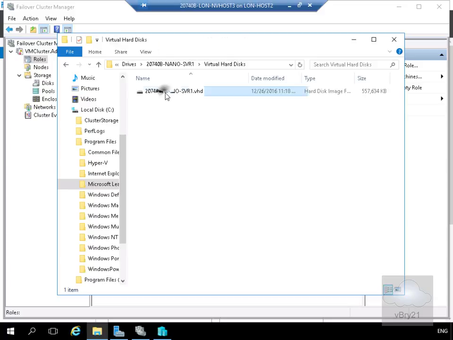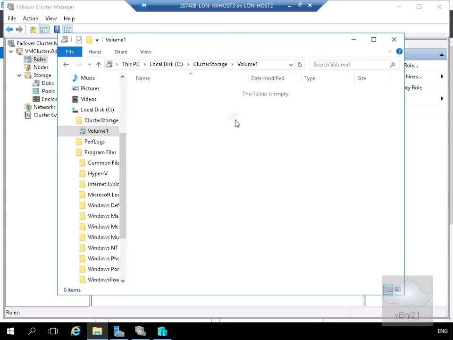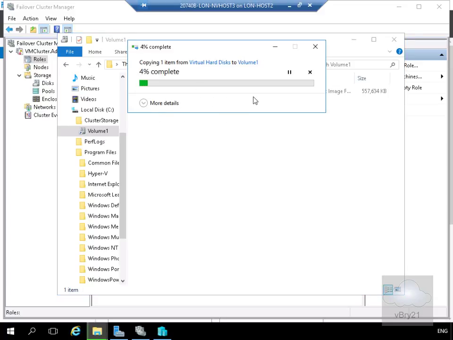So all we'll do at this point, we'll right click, we'll just make a copy, and then we're going to put it on our cluster storage so that both Hyper-V hosts will be able to access it. This is just going to take a couple of seconds to copy across. Once we've copied across onto our cluster shared volume, the next thing we can do is come into the wizard to actually create our clustered virtual machine.